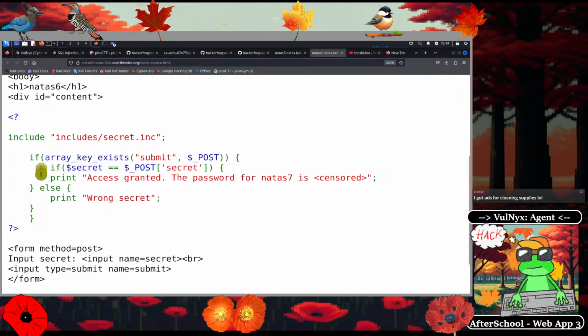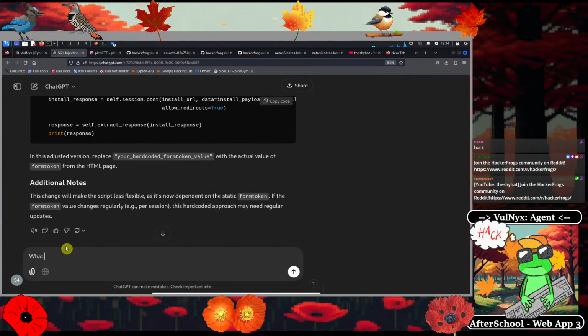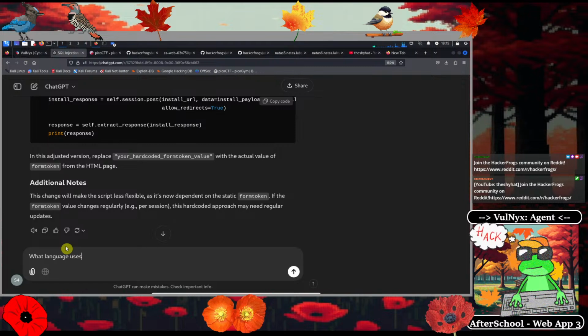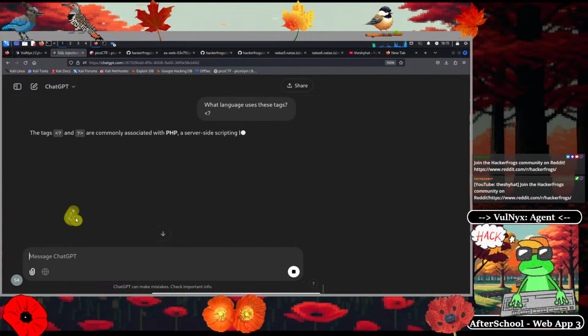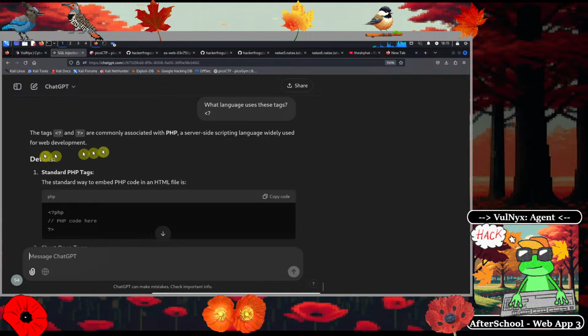That's interesting. But the one thing that tells you what language this might be is this little tag right over here. So these tags right over here, we can actually ask about these. So maybe we could ask something like ChatGPT. We could ask what language uses these tags, and then supply the tag, and it's going to tell us what language this is. So these tags are commonly associated with PHP, a server-side scripting language widely used for web development.